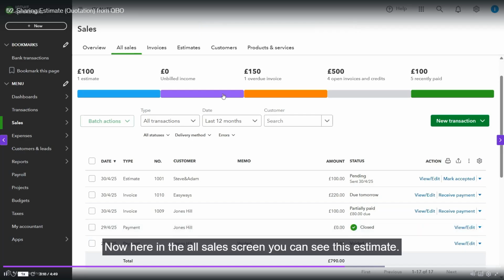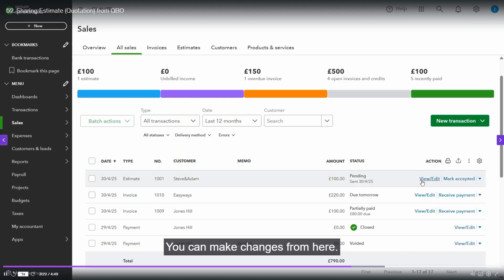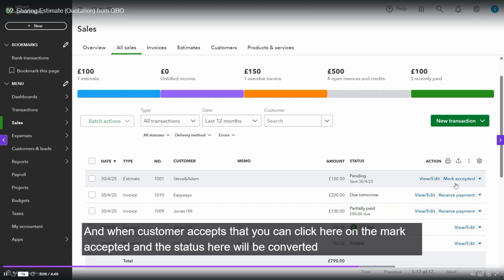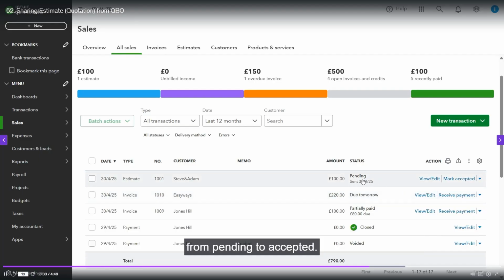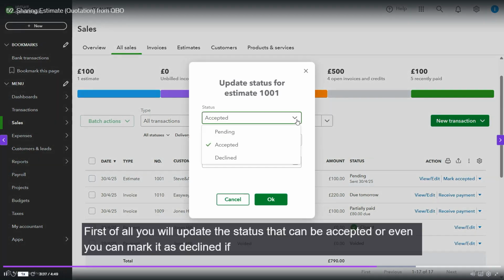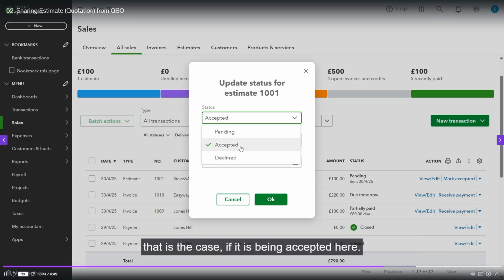Now here in the all sales screen, you can see this estimate. You can make changes from here, and when customer accepts that, you can click here on the mark accepted, and the status here will be converted from pending to accepted. Let's do it right now. First of all, you will update the status that can be accepted, or even you can mark it as declined if that is the case.